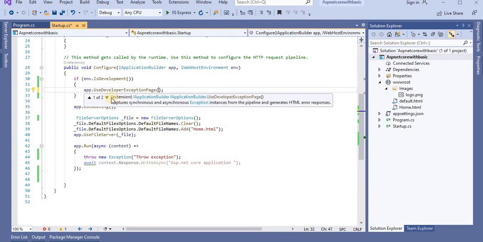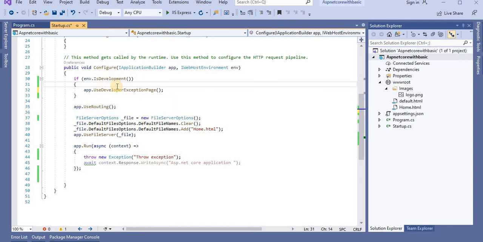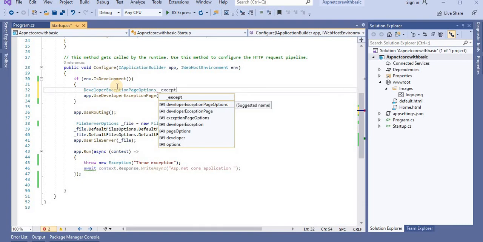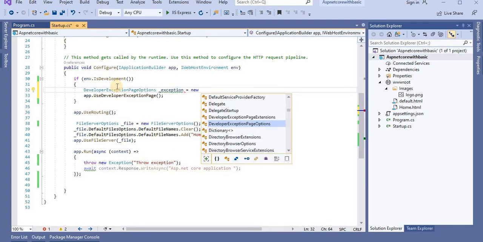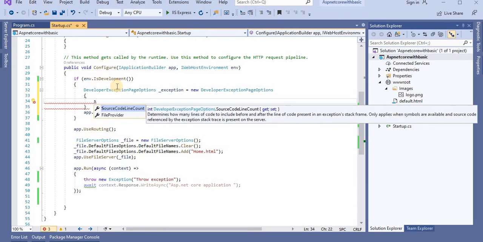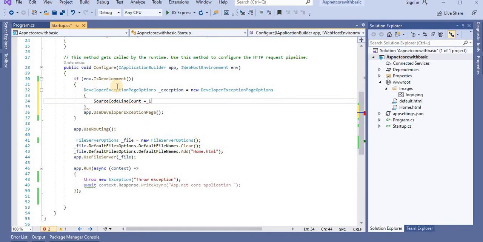When we see the overloaded method, we see that it takes DeveloperExceptionPageOptions, and through that we can customize our UseDeveloperExceptionPage. So let's take this and see what it gives. I will create a new DeveloperExceptionPageOptions object, and here we have SourceCodeLineCount, the use of which I will show you in a bit. Once I set the source code line count here, I pass this options object to UseDeveloperExceptionPage.